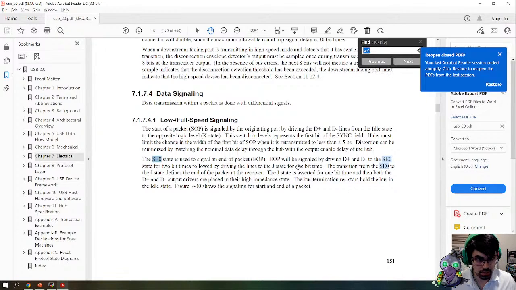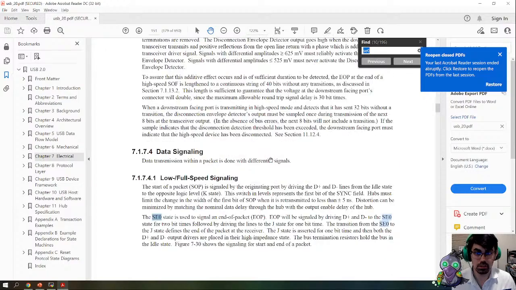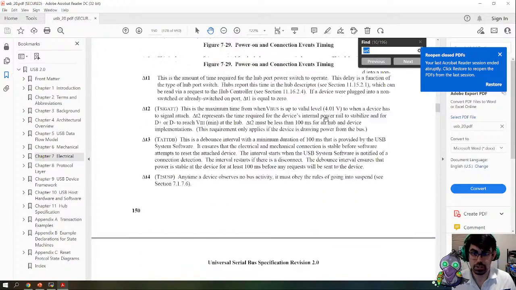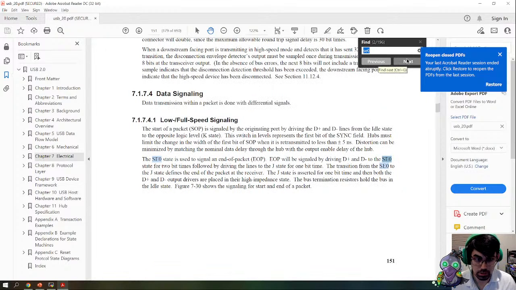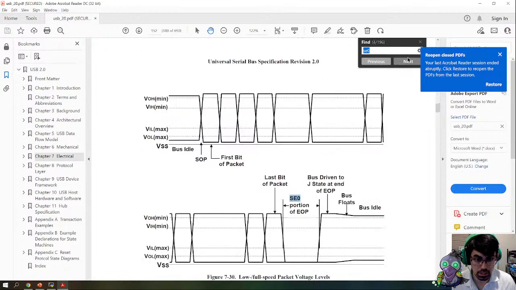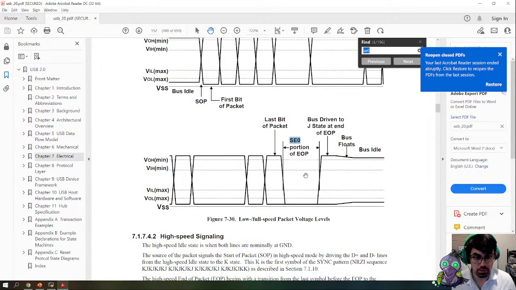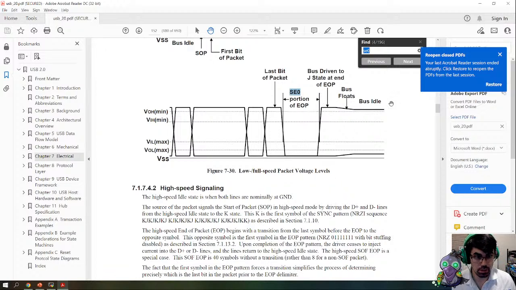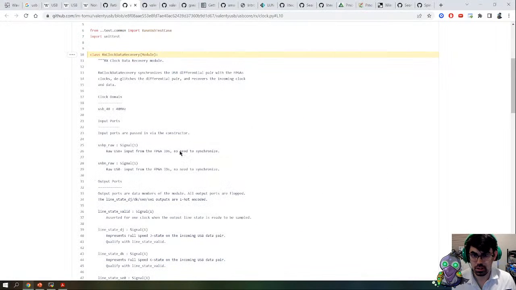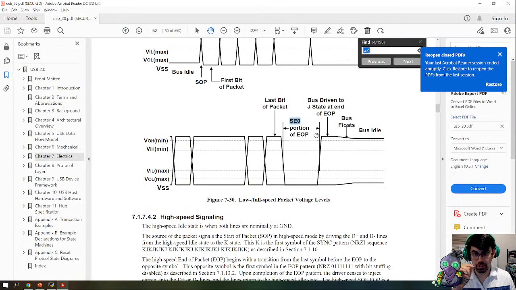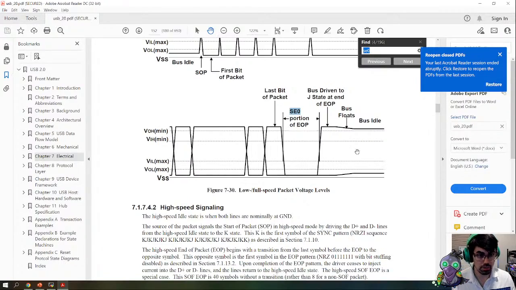Use a single-ended end of packet, right? A single SE0 state for 2 bit times followed by driving the lines to the J state for 1 bit time. We described the J state well enough yet? And I don't know. The end of a packet, portion of EOP. Okay, J state is where we're constantly at 1. Okay. So constantly at 1 is going to be high on the bus.